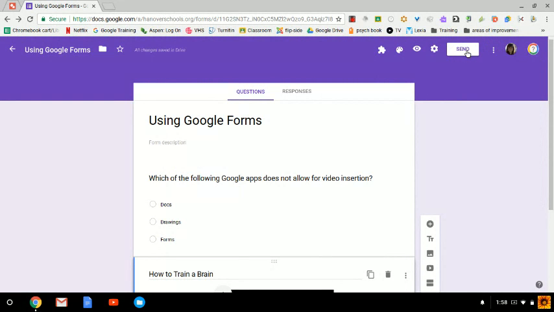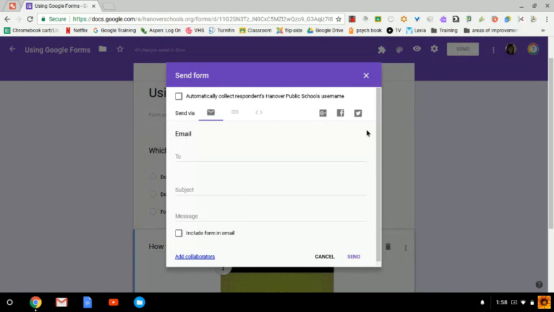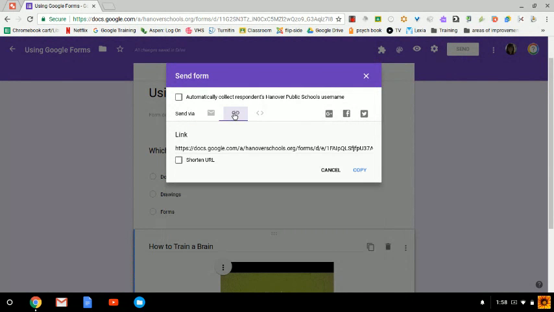So how do you get your form to your students? Well, this is how you do it. You send, and you see you have a variety of different ways in which you can send your form. First thing you can send it by is email, just like a regular old email message. You can then get a link to it.